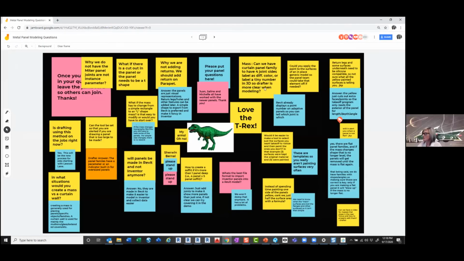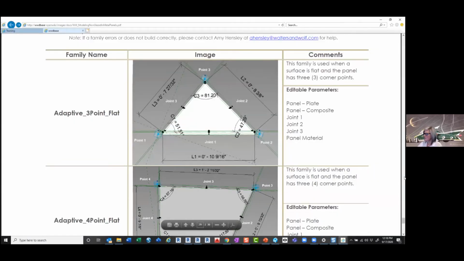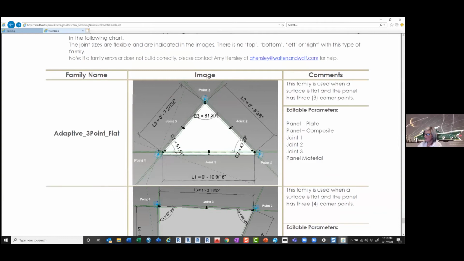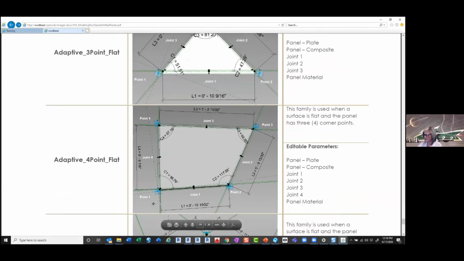One of the things that came up was, can we have a curtain panel family have 4 joint sides labeled different colors, so the drafter is more clear when modeling. And somebody had answered Revit already displays a point number on an adaptive panel. So I just want to show in the instructions, we do have, where'd it go? We have some stuff in the appendix of the instructions to help map out the way these families work. So point 1, point 2, point 3. So joint 1 is here, joint 2, joint 3. These points do show up. Somebody pointed out when you're in Revit, on the adaptive families, that these points do show up.